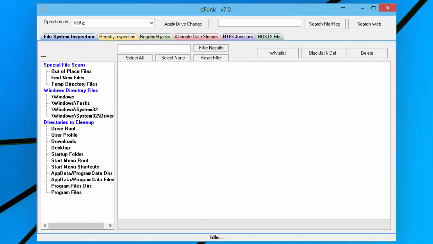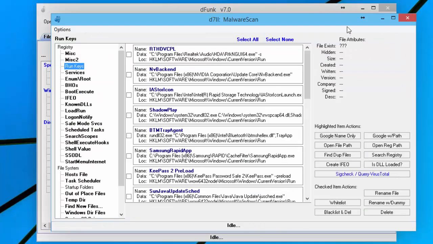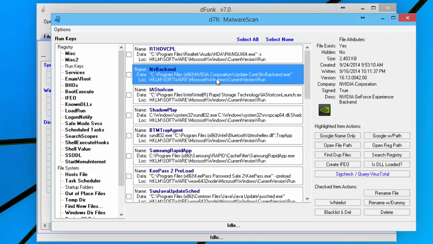Now you'll notice we're at version 7 already. That's because dFunk, well, it might not look familiar to you, but it does have an old face. Malware Scan. As you can see, the old Malware Scan, version 6, in all of its glory.